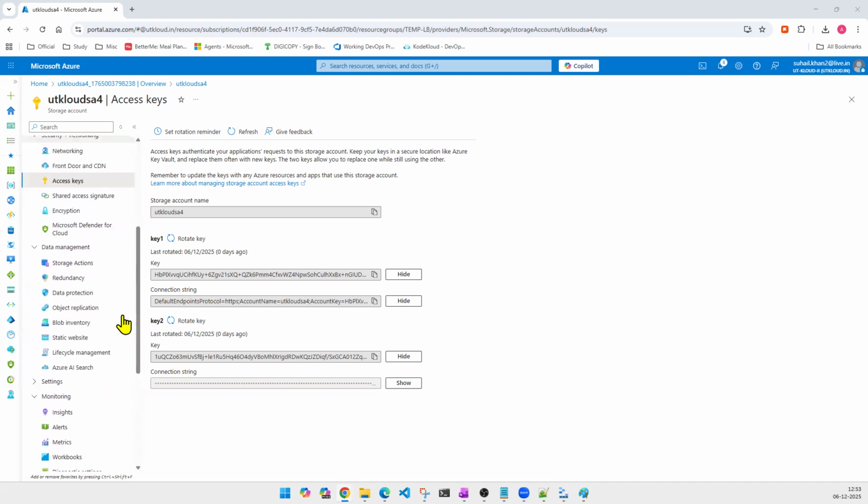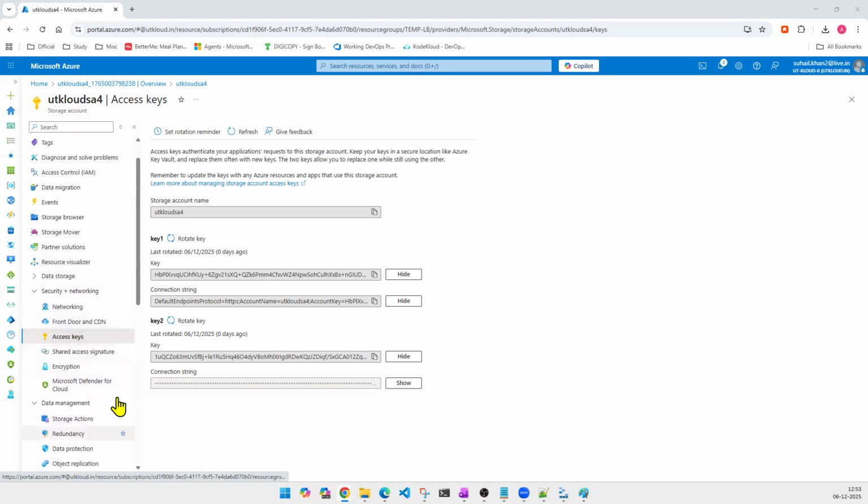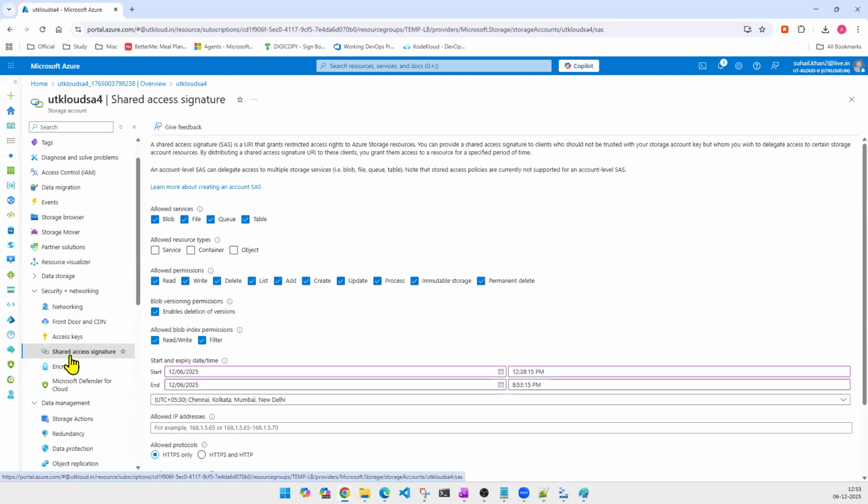Do you see the shared access signature option here anywhere at the storage account level? Yes, just below access key. What does it mean? That I can use shared access signature, SAS, at the storage level. Again, same like I shared the key at the storage account level, I can use the shared access signature at the account level. But what is the difference?